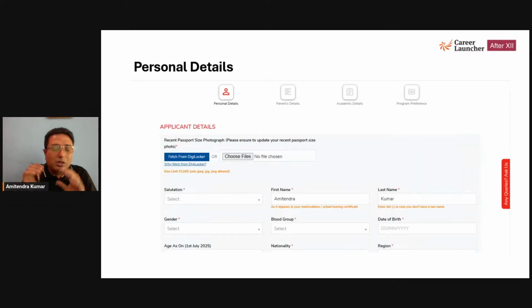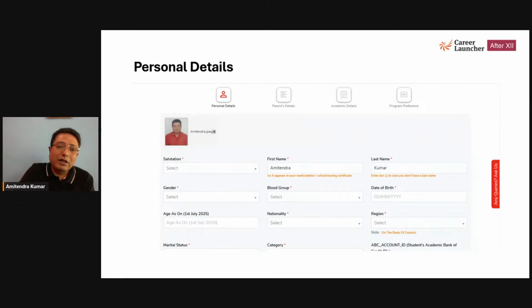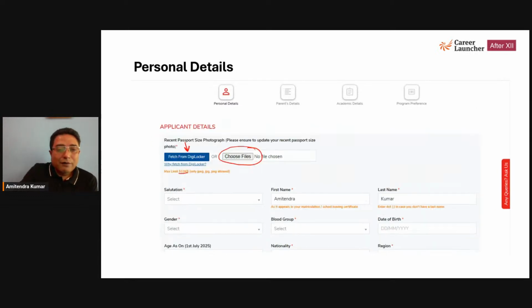So you simply scroll down, and you'll see that the first step to begin the application process over here is to upload your passport size photograph, wherein the maximum size limit given is 512 KB, and only JPG or PNG format is allowed. Now you can fetch from the DigiLocker. I kept it simple in my case. I simply chose it from my files, my gallery, and I uploaded it over here. The moment you upload and it accepts, I mean the photograph is well within the specification given in the format, then it will show it here. Now it will clearly show it over here. Then you start filling the application form.